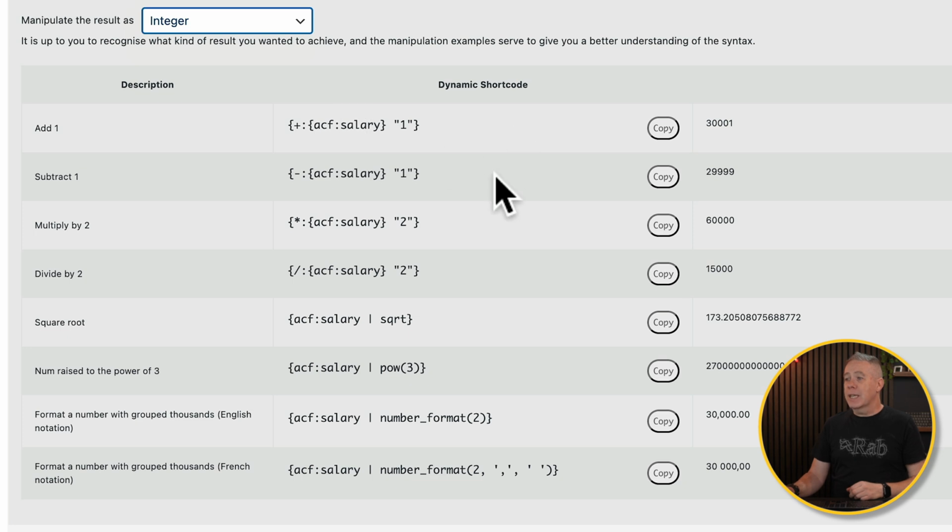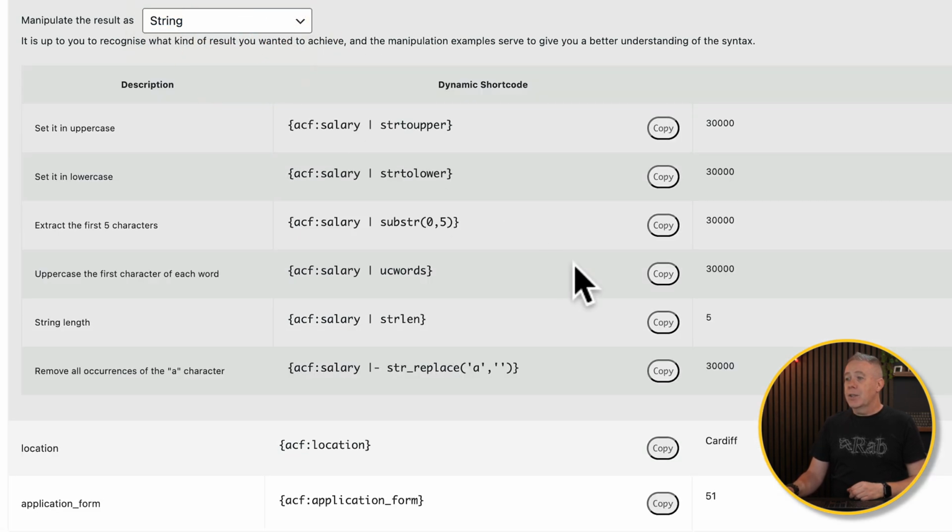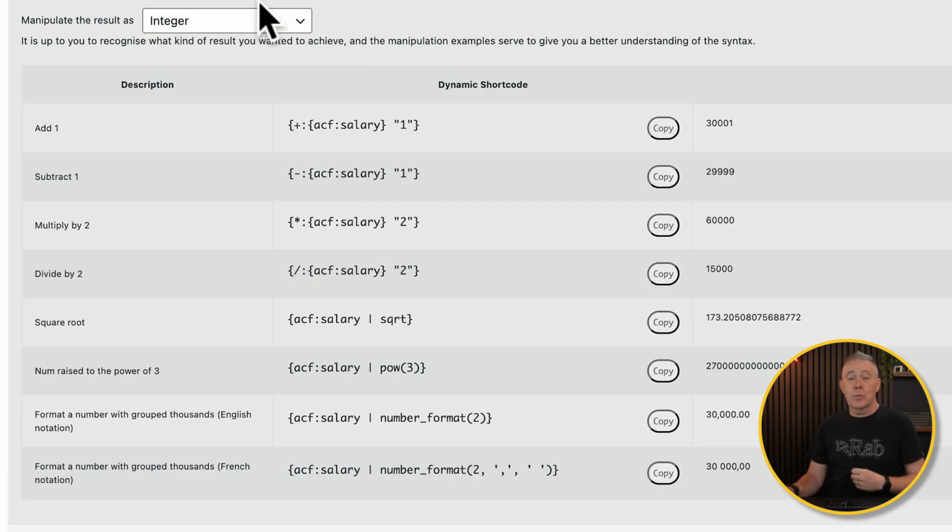Now, when it comes to these examples, you'll often have more than one type of example. At the moment, this is looking at integer values, but for this example, we can change this over to string. And you see this will give us different examples, which we can change things over. Not always relevant to what we want to do, but it's always worth taking a look inside the examples drop-down and see if there's more options available so you can see other things you can do.